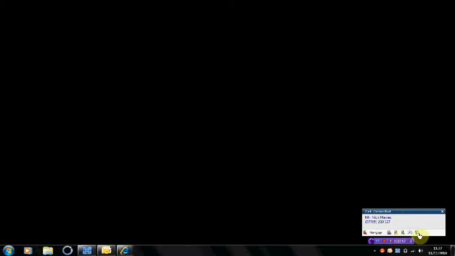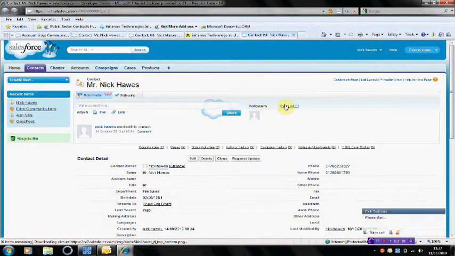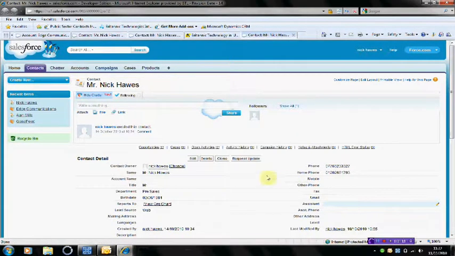I can also open up the Salesforce CRM. If I click on the screen, you see my contact details open up. I'll hang up the call. You can then see the status go back to green.